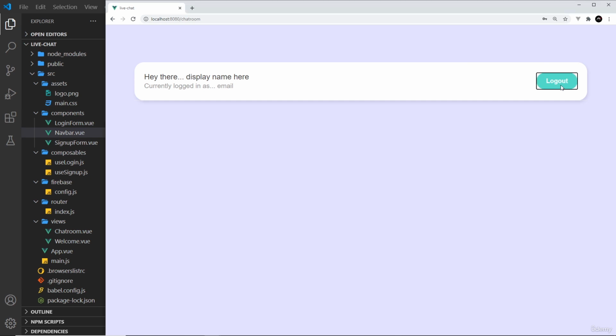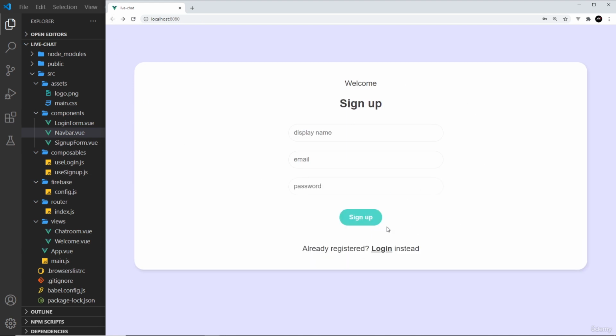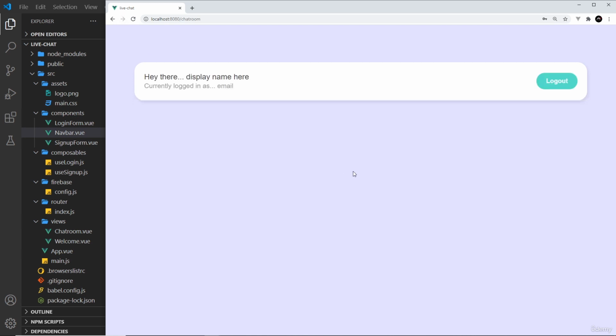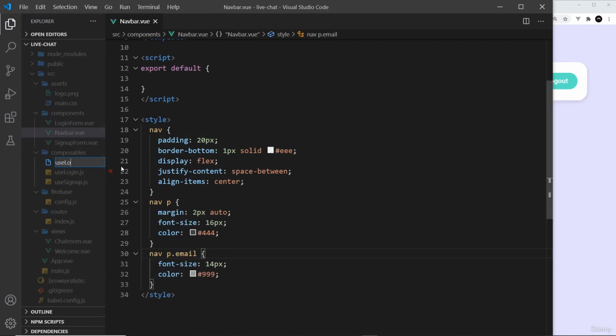Okay, so we currently have this logout button right here, and I want to hook it up so that when a user clicks on it, they are logged out of the application. Now, currently, if they're on the login screen or the sign up screen and they successfully do one of those, then they're logged in and they're redirected to this chat screen right here. If they click on this, I want to log them back out.